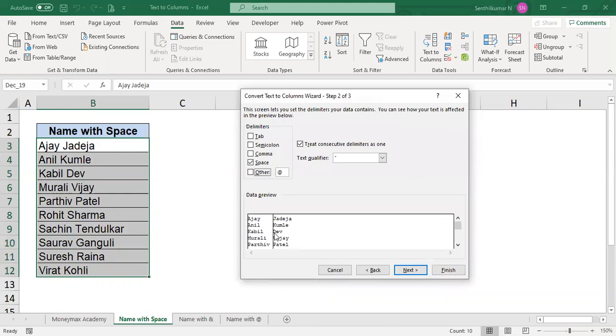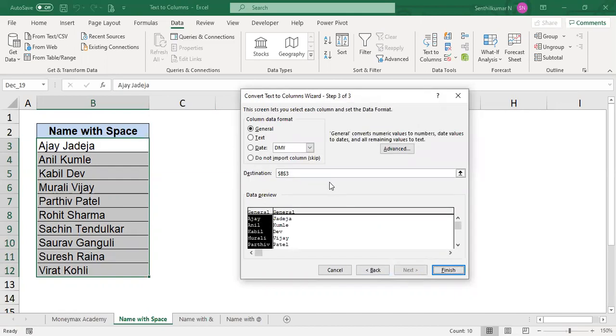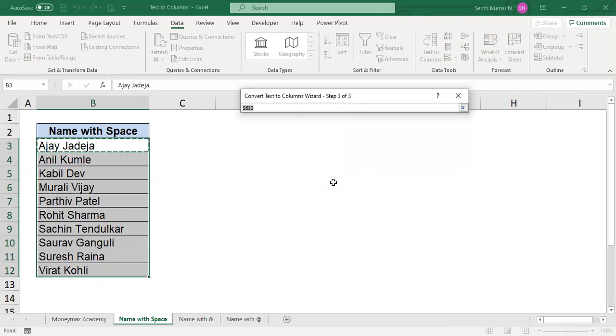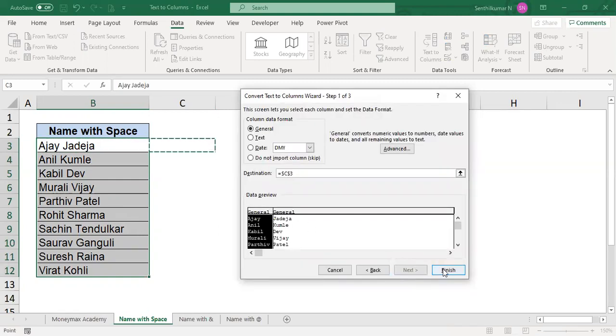Automatically you can see the preview here. Every name is split here, separately. Go to next. Where do you want to paste it? What is the destination you want to give the result? So you have to select the destination here. Press enter. You can get the answer.